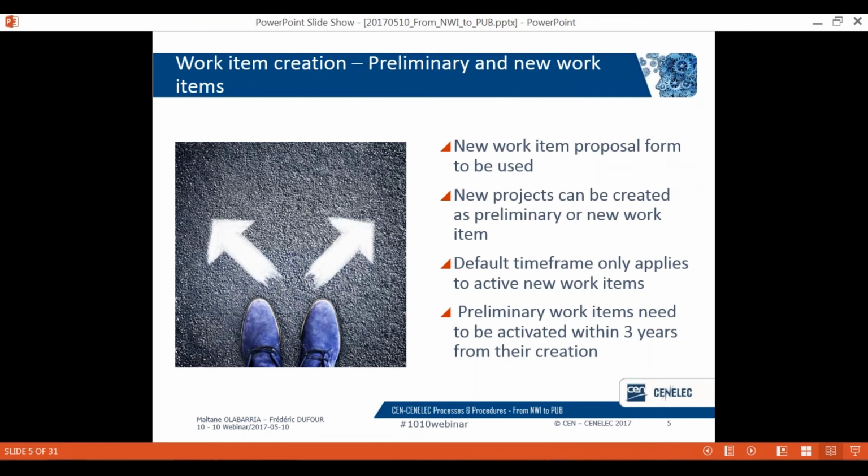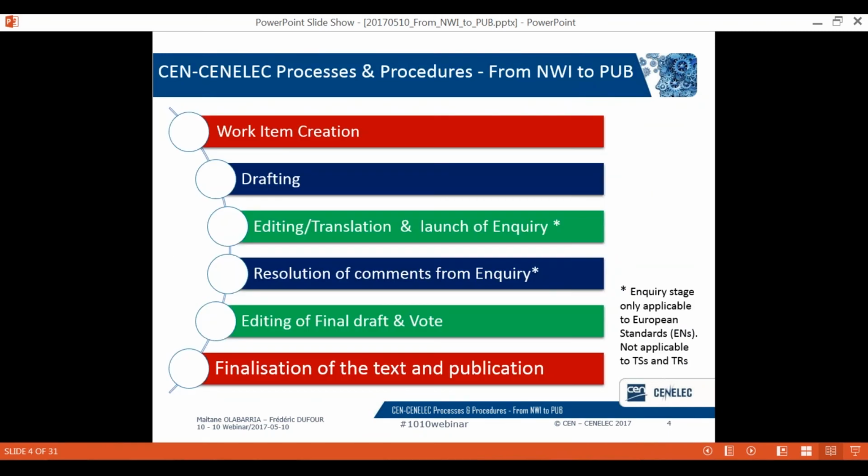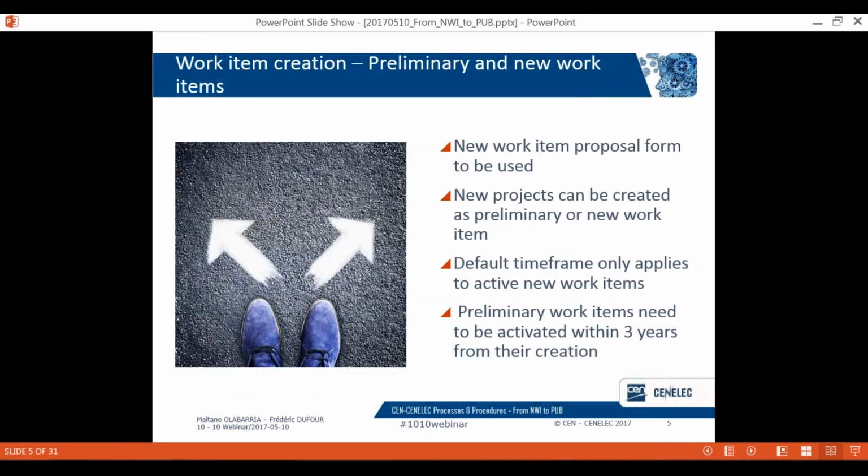When making a proposal for a new work within an existing technical committee, this should be done by using the new work item proposal form, which is available in the CENELEC and the CEN Business Operation Support System, the CEN-BOSS, websites. The filled-in form is submitted to the TC Secretariat, and then the technical committee needs to decide on the proposal. If the technical committee agrees with the proposal, it has two possibilities. It can either decide to register the new project as a new work item directly or as a preliminary work item.